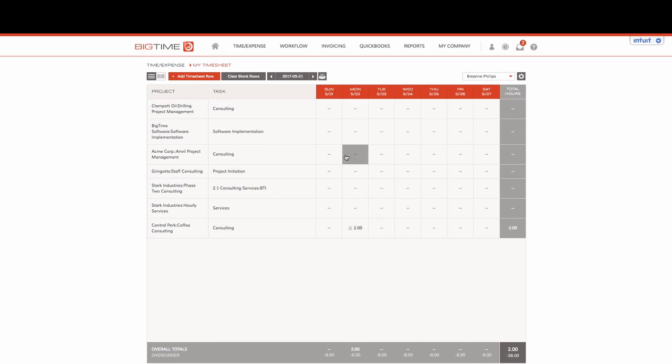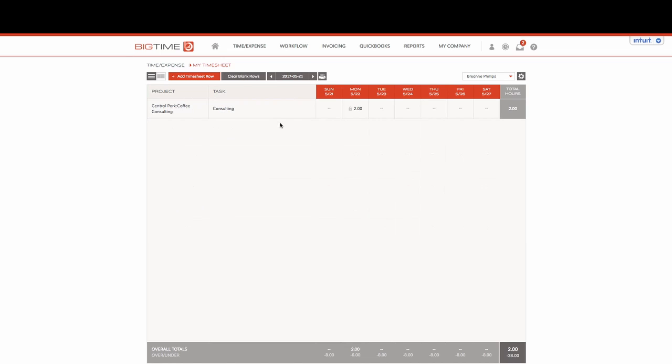Now, I have a lot of blank rows from my previous entries, so if I want to clean this up, all I need to simply do is click on the clear blank rows. BigTime will ask me, am I sure? Now, just because BigTime is giving us an "Are you sure" identifier, it doesn't mean that it's going to make any serious changes. It just means that the items that are appearing here that I worked on in previous weeks will be cleared out, and I would have to re-enter them if I started working on any of these projects. So I'll go ahead and I'll click yes.